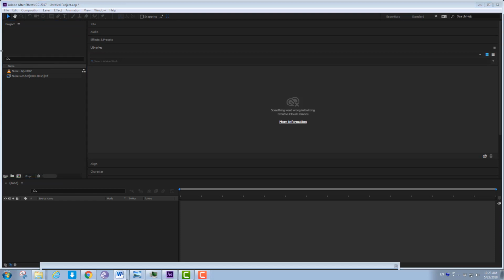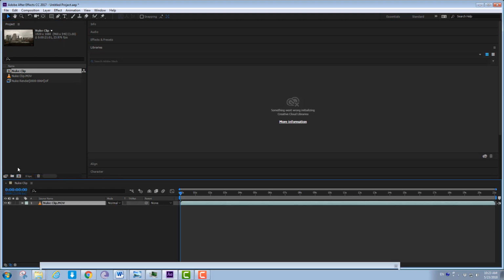So the first thing we want to do is take our new clip and make a new composition with it. The easiest way to do this is to drag it down into the Create New Comp icon, which is here. I click, I drag, and I drop it into this icon here, third from the left. It looks like a film strip. 3, 2, 1, click. Release.